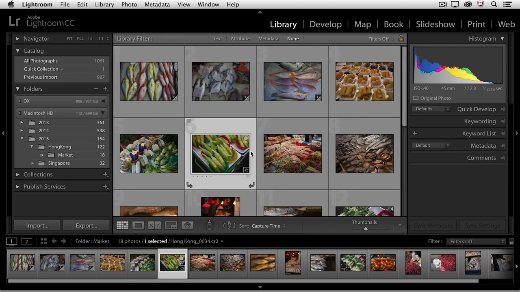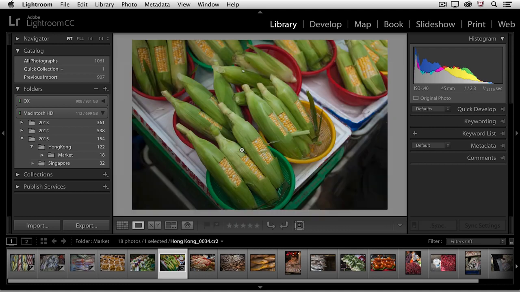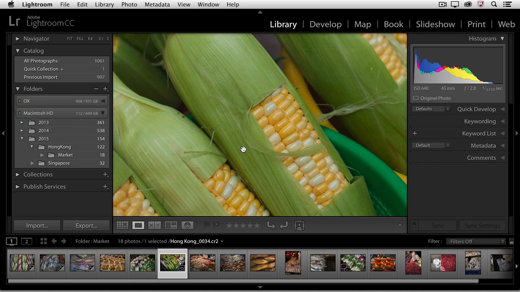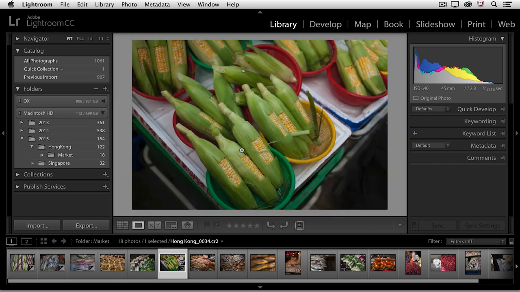I can also use the spacebar in order to see my images larger. If I'm in Grid view and I tap the spacebar, I go to Loupe view. If I tap the spacebar again, I zoom in. Tapping it again zooms out.